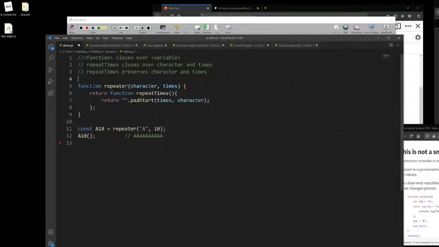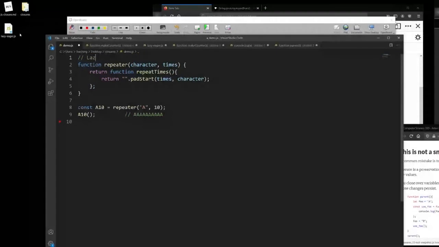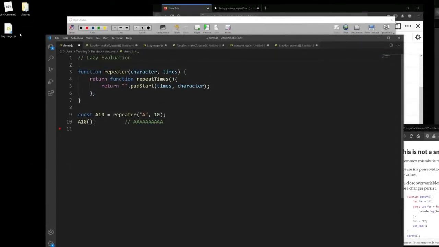So in fact, this style of code over here that we've written, repeater, is written in a lazy evaluation style. And to sort of drill this, what's the difference between lazy and eager, I'm going to change the example slightly, to give you something slightly more concrete.